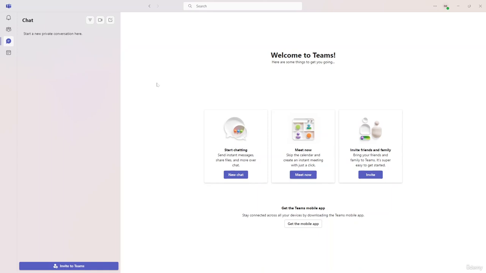Okay. Before we dive into the installation, let's quickly go over some key features of Microsoft Teams. So here I can show you. This is the first one.